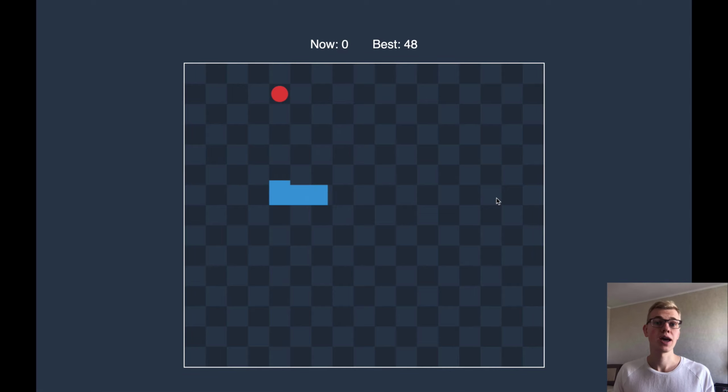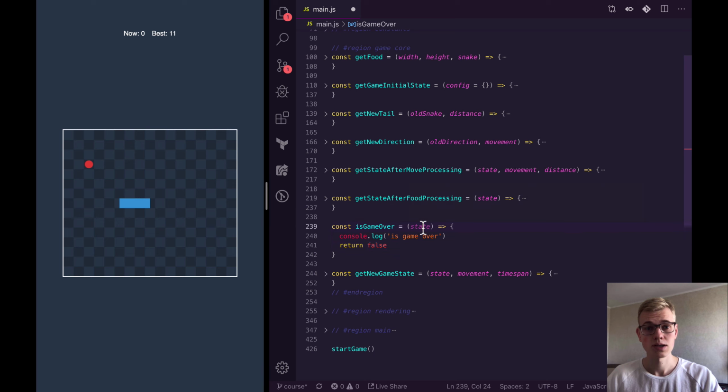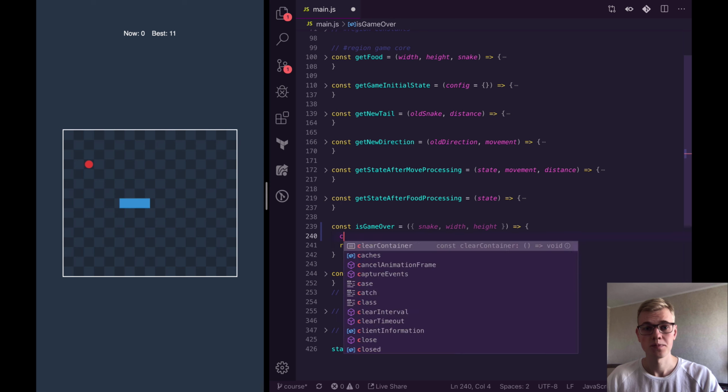We are finishing the game, and in this part we will implement a function that will check if the snake goes outside the game field or if there is a self-intersection. Let's go straight to the isGameOver function, and we will take what we need from the state. It is the snake and the size of the game field.